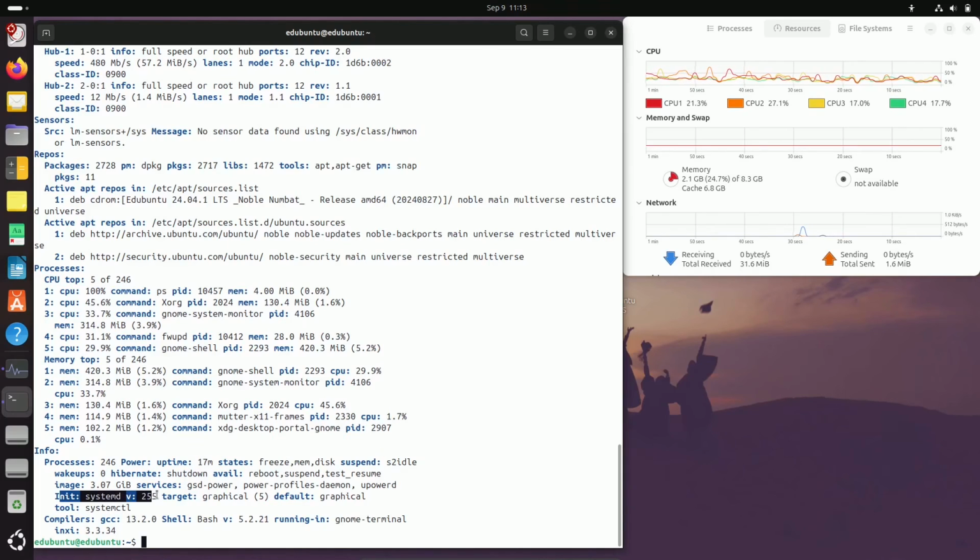Init systemd version is 255. Shell bash version is 5.2.21. Compiler, which I already mentioned. Inxi version is 3.3.34. So these are all the important information. Let me try the Neofetch.